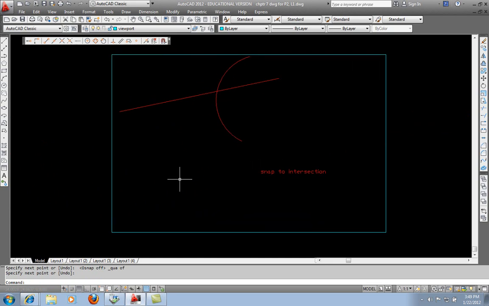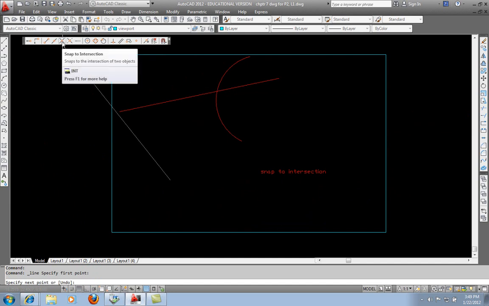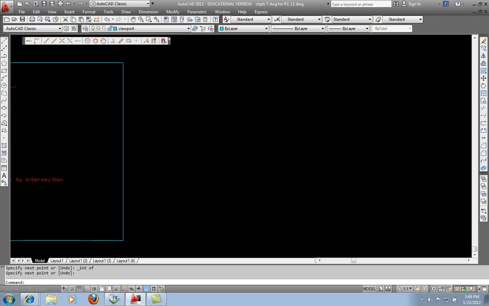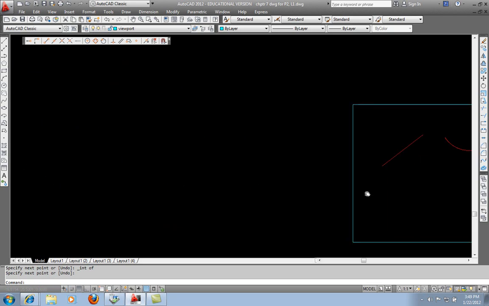Still have my object snap turned off, and I want to draw a line, and I want it to snap to the intersection of this. So I'm going to look for intersection up here. Then as soon as I see that X where that intersection is located, I'm going to left click to select that.